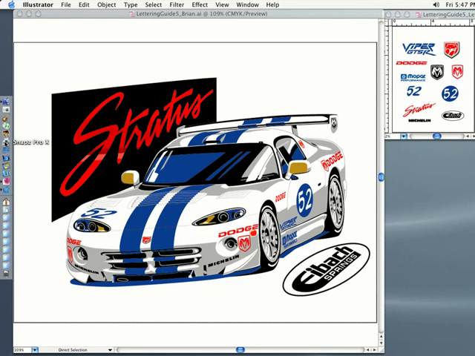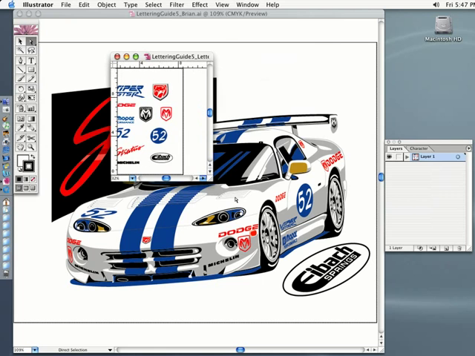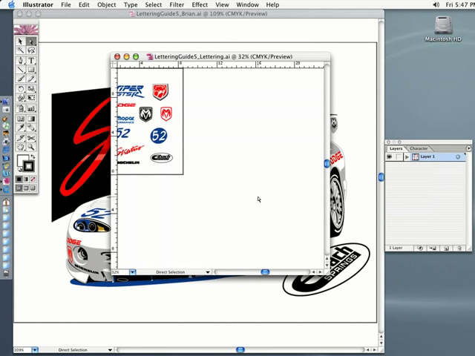This is Lettering Guide 5, the Transform tool, and I'm going to break it down into a series of short movies for each one of the steps. I want to bring the Lettering Guide file over here so you can see just how many pieces you are going to be responsible for.